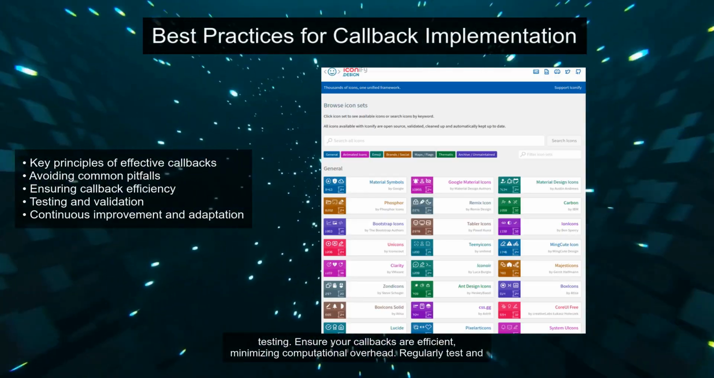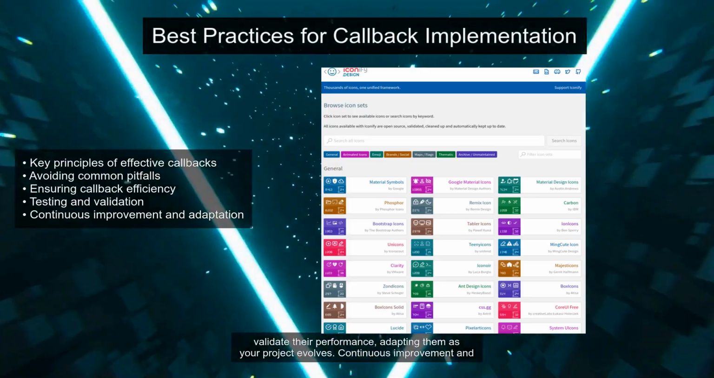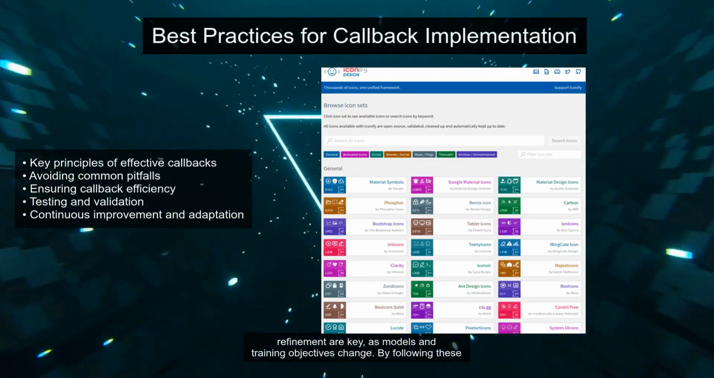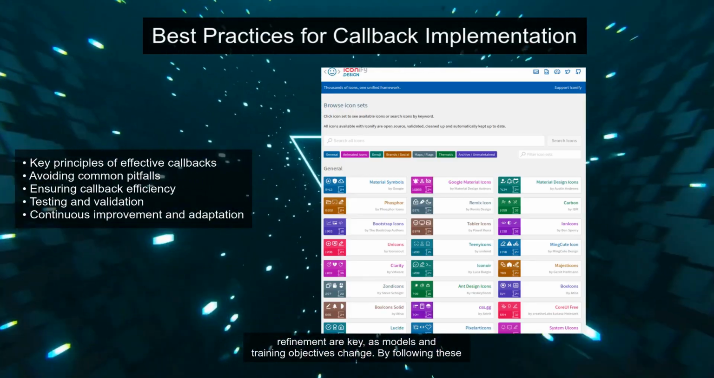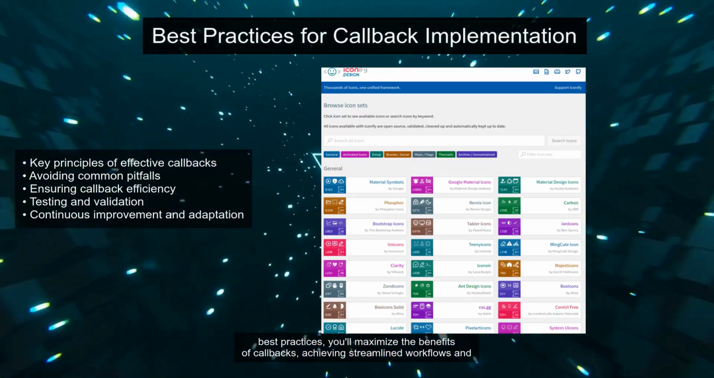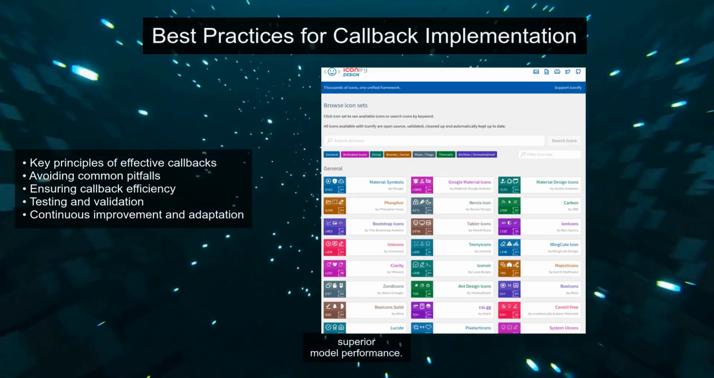Ensure your callbacks are efficient, minimizing computational overhead. Regularly test and validate their performance, adapting them as your project evolves. Continuous improvement and refinement are key, as models and training objectives change. By following these best practices, you'll maximize the benefits of callbacks, achieving streamlined workflows and superior model performance.